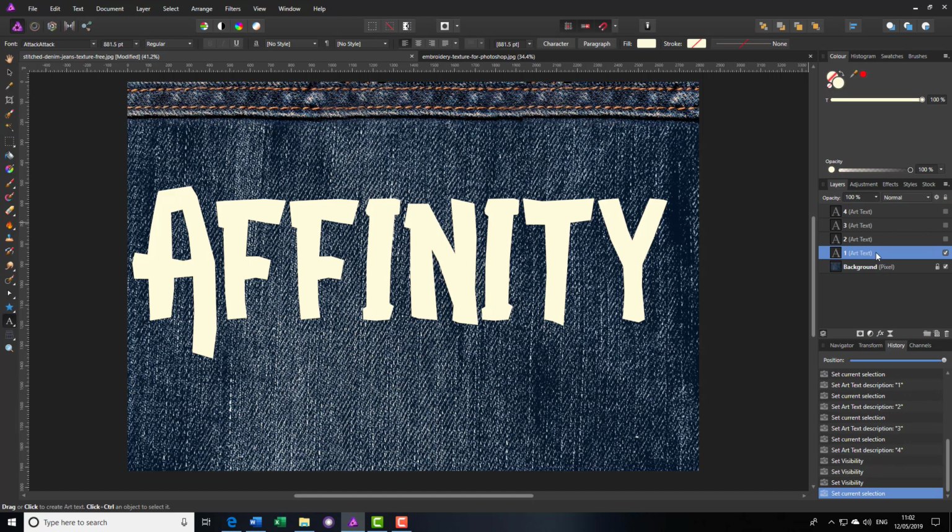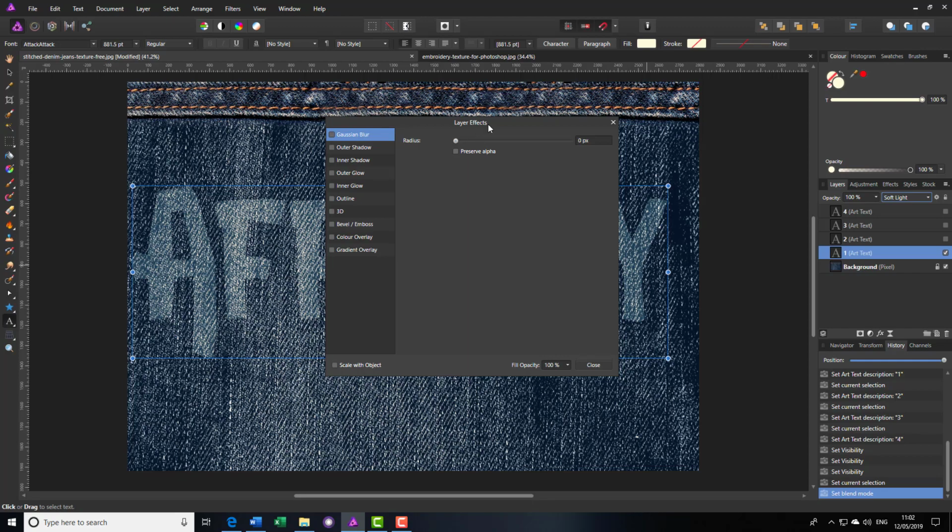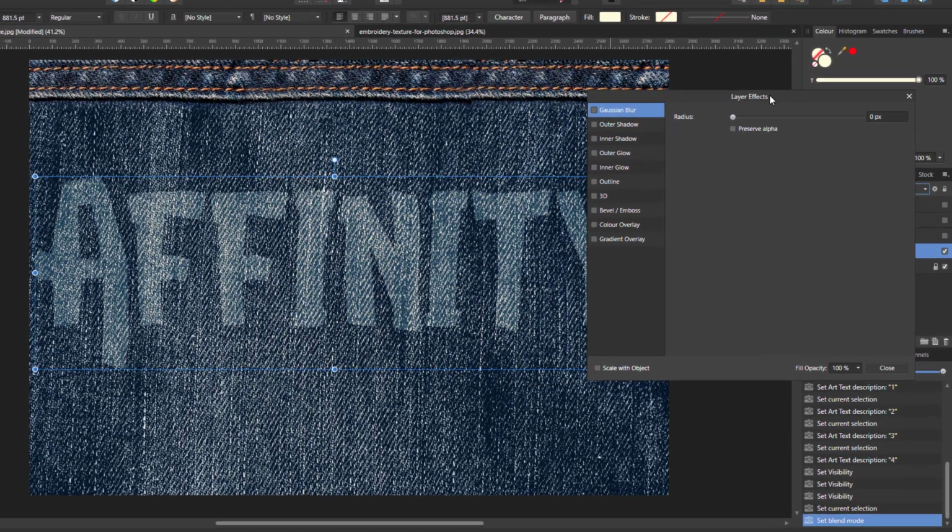So on the bottom layer, the first thing I'm going to do is change the blend mode from normal to soft light, so that you can just about see the wording in the denim texture. And then we're going to add effects to this, and you can do this by clicking on the FX icon that's down here in the layers panel, and then it will open the layers effect.